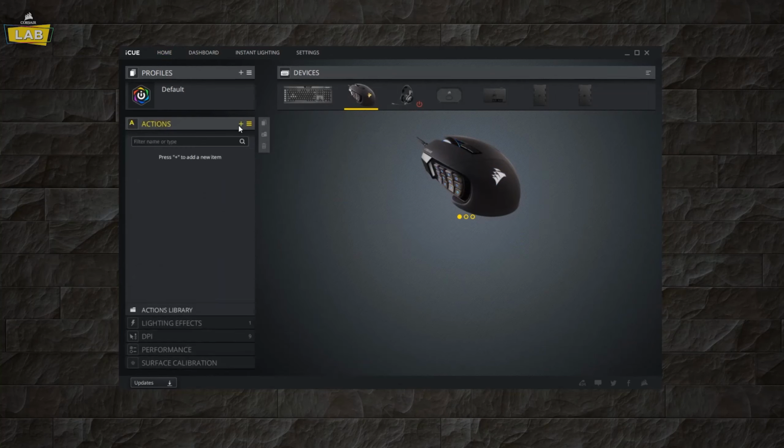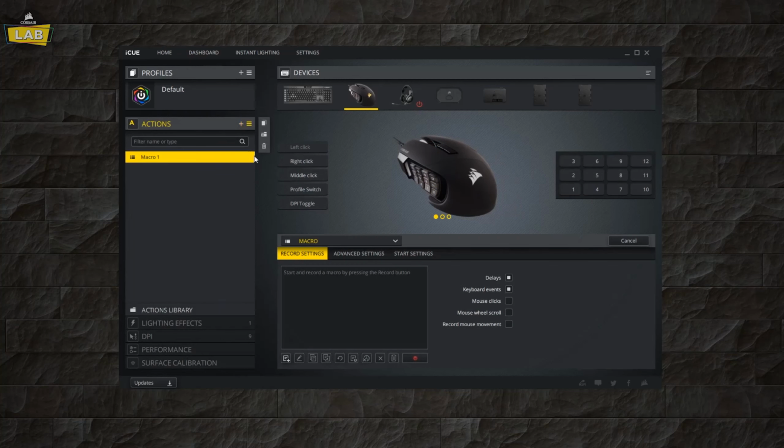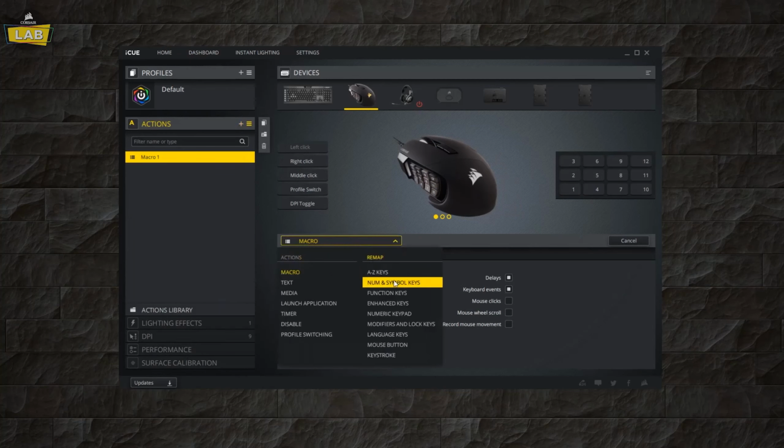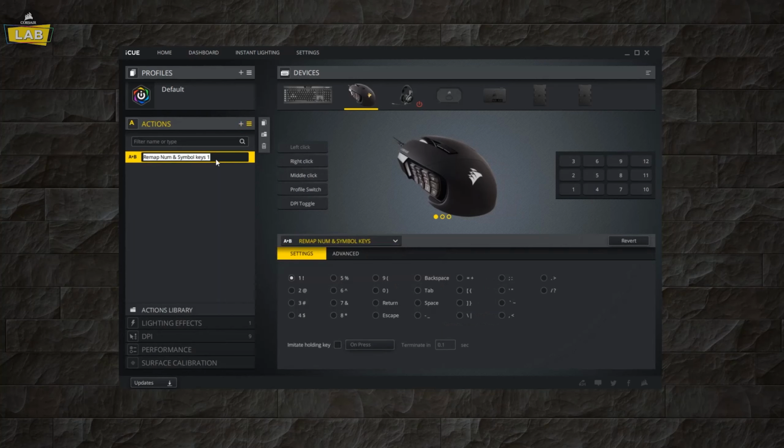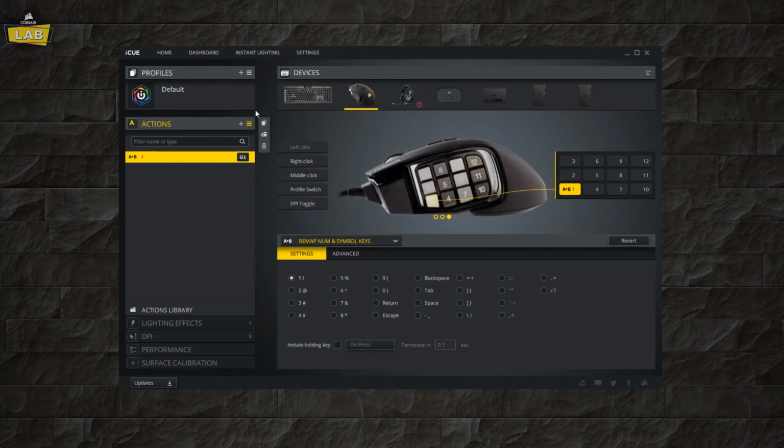For this video, we're going to focus on the Actions tab. Actions allow you to assign things like remaps and macros. If you want to set your own custom remaps, you can click the plus button to add an action, choose a key, and map that action to a button on the Scimitar RGB Elite's keypad. Repeat this process for each key you wish to map. To save some time, you can also copy a previous action and change the parameters.